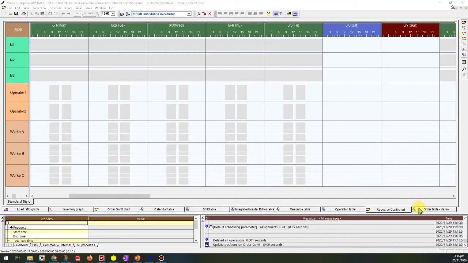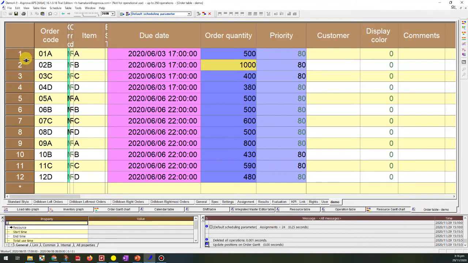Go to the order table. There are 12 orders. Items A, B, C, D, A, B, C, D, and due dates June 3rd, June 6th, quantity 500, 600, 430. So there are various 12 orders.